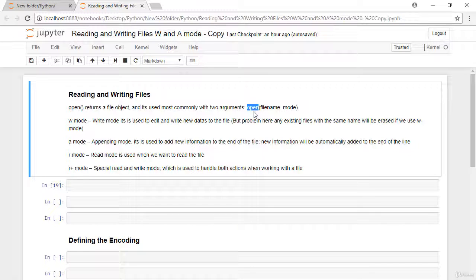As I said, we mostly use it with two arguments, but sometimes we need more than two arguments, and we will make an example about it, and we will use more than two arguments in this lecture. Okay, and in this lecture we learn W and A mode, and R and R plus mode is in another lesson. So first I want to talk about W and A mode.